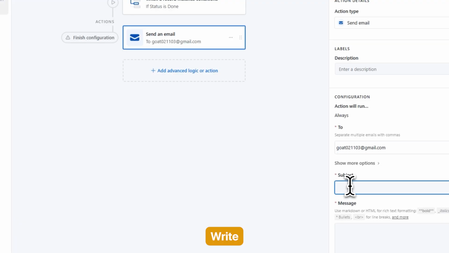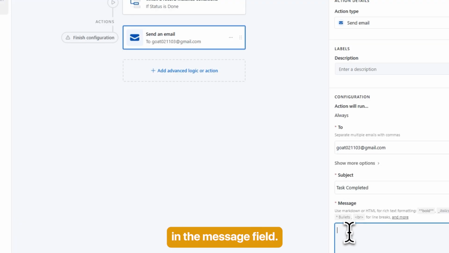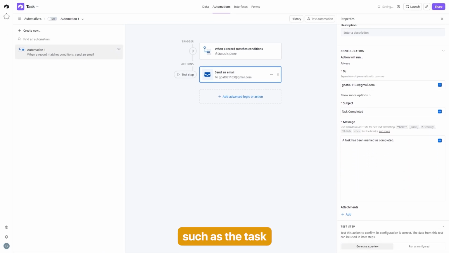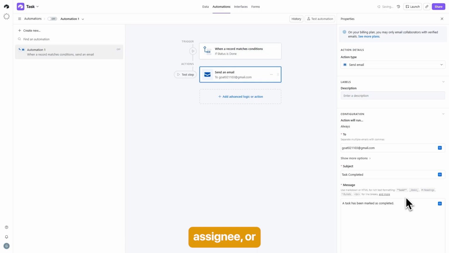Then, in the subject, write Task Completed. In the message field, write something like, a task has been marked as completed. You can also insert dynamic information from the record, such as the task name, assignee, or due date.